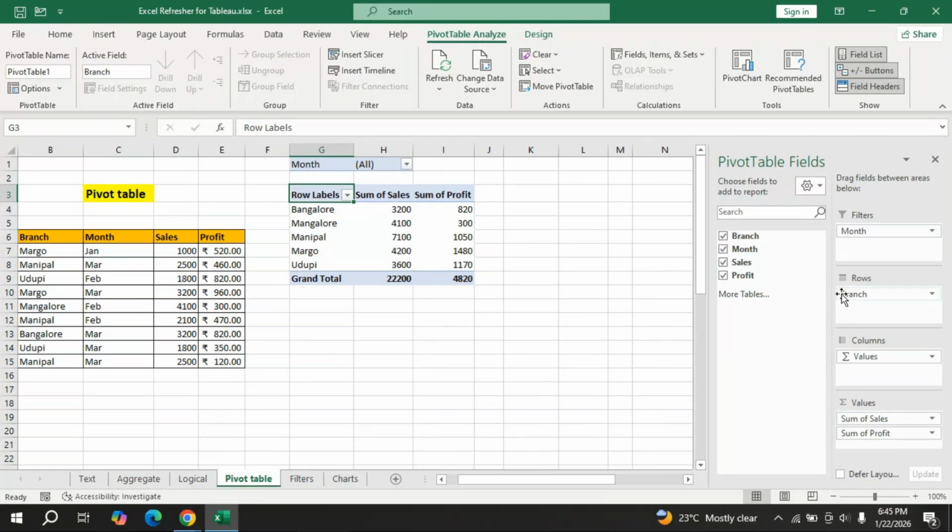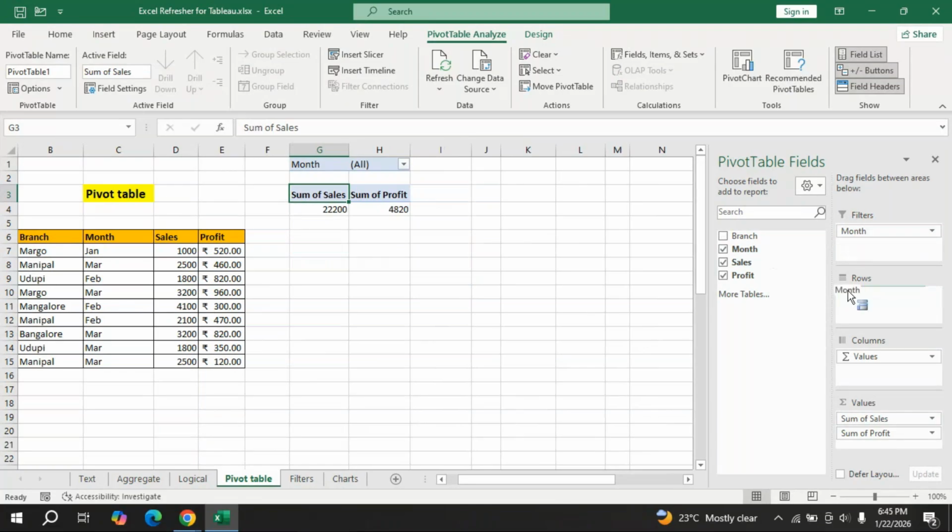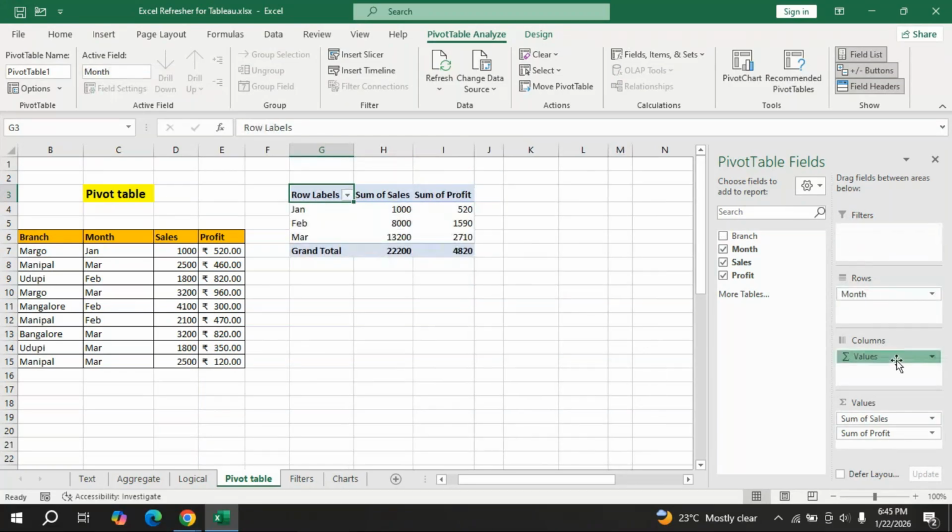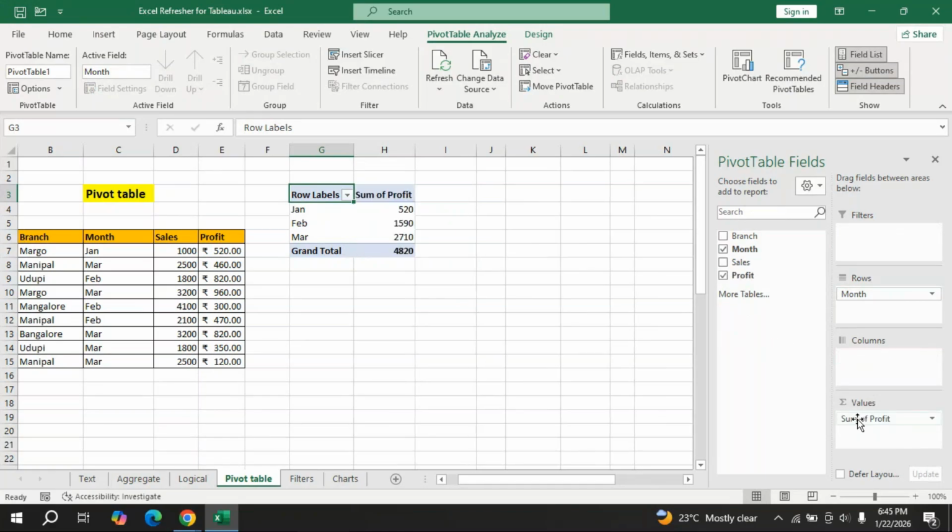Now I don't want to see it with branch, but rather with the month, and I don't want the values also. I wanted to check which particular month how much profit I have made. So month wise profit I am able to see. Now if I wanted to check month wise sales, I'll bring in the sales. I can check it only for sales.